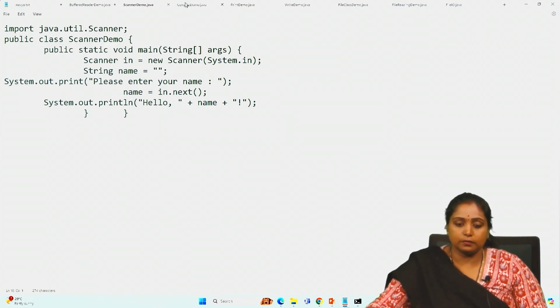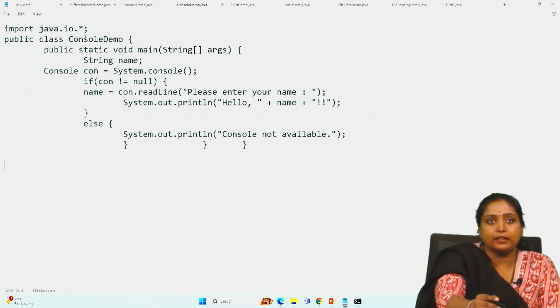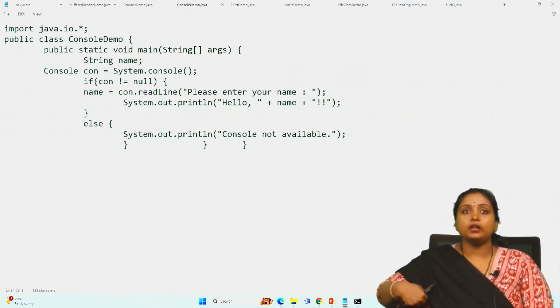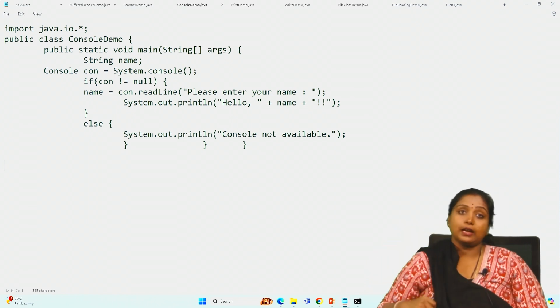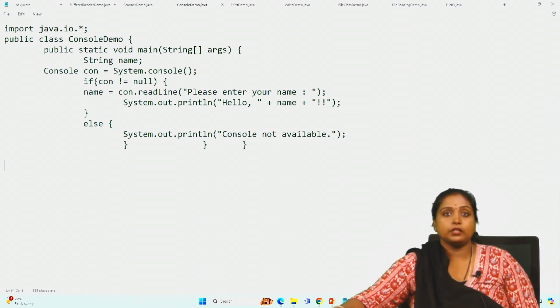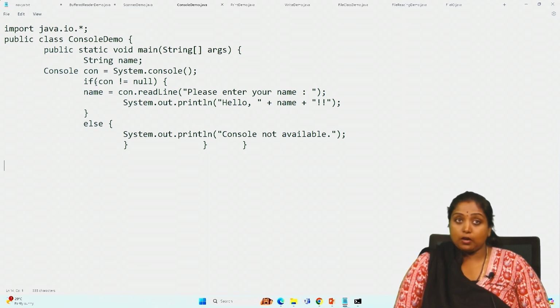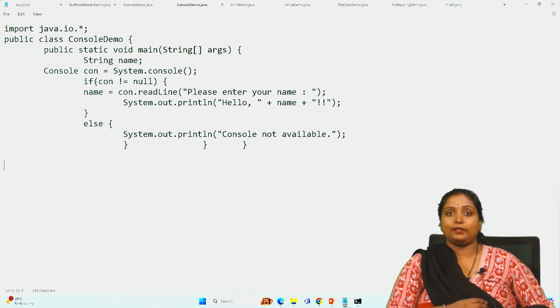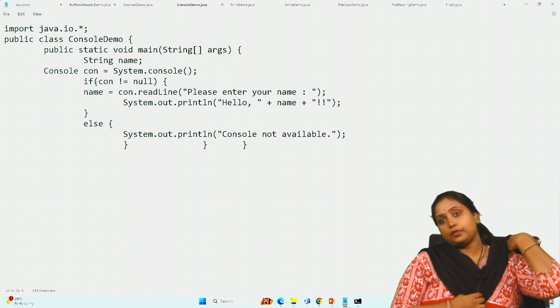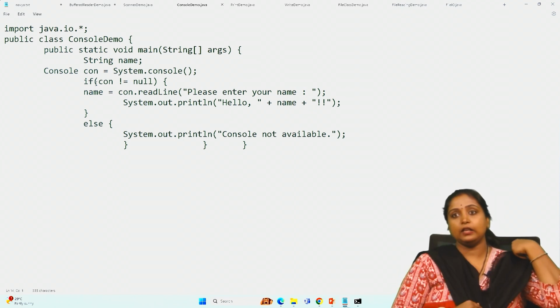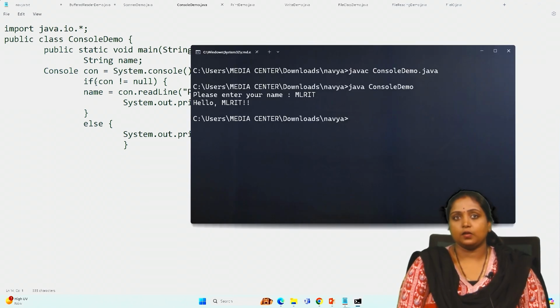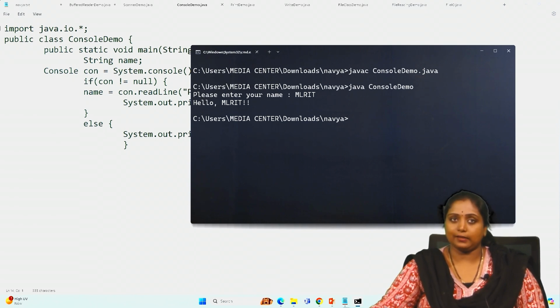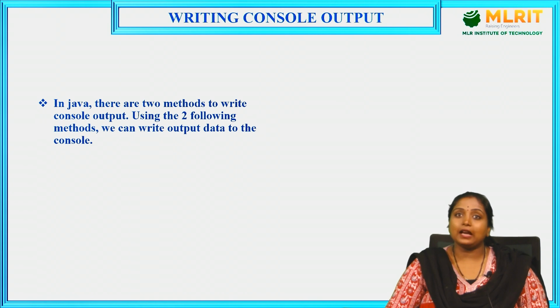Here, from the java.io package, you have to create an object for Console with System.console() as the call. If the object has a null value, it means the console is not available as of now. If it is not equal to null, you can directly use the console screen. So whatever data I am giving here through the console, like "Hello MLRIT", would be taken as input using the Console class. And how are you going to write console output?